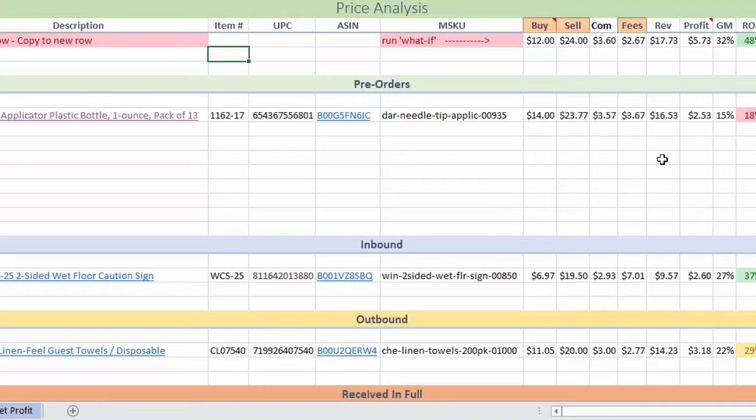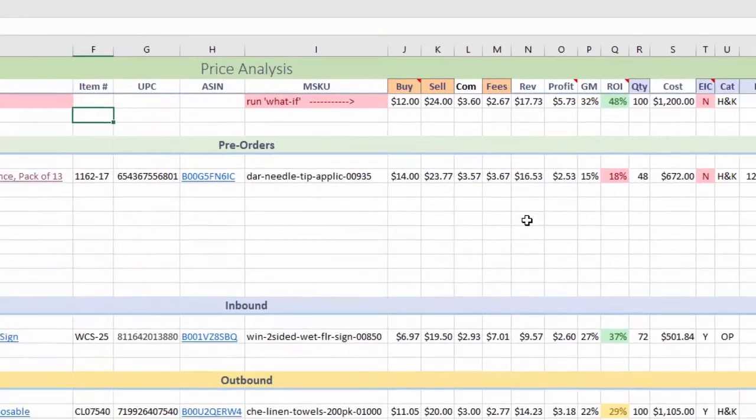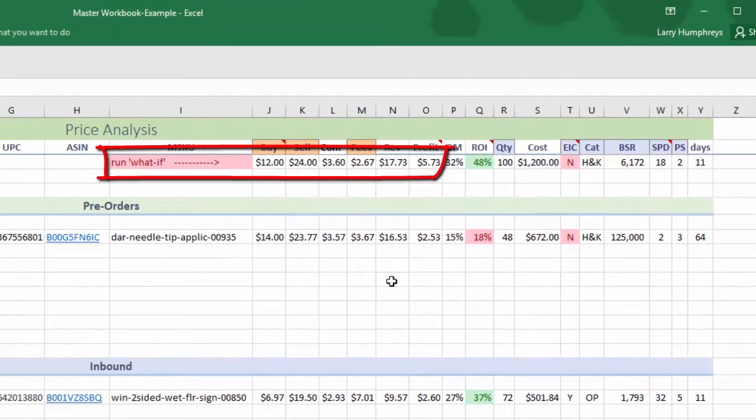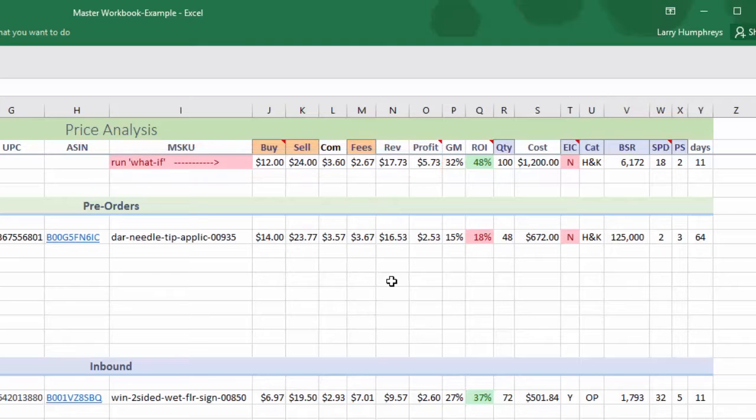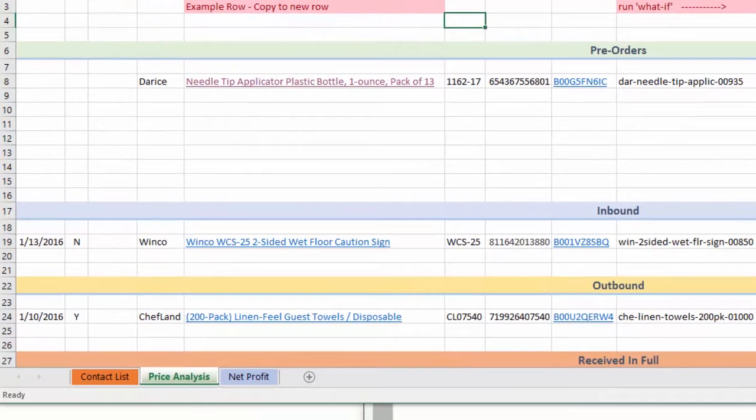Now let's look at a few examples with some data already added to help you understand what you're seeing. As I mentioned, row 3 is an example row to run quick what-if analysis on a potential product. If the quick analysis looks like a profitable product, then copy the example row into pre-orders to add more data. If it's not profitable, move on to the next product.